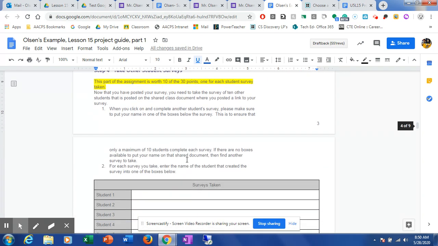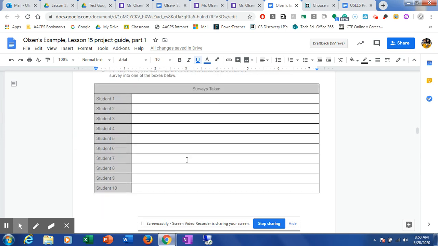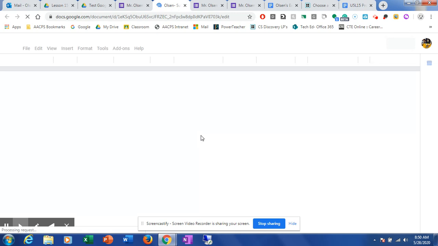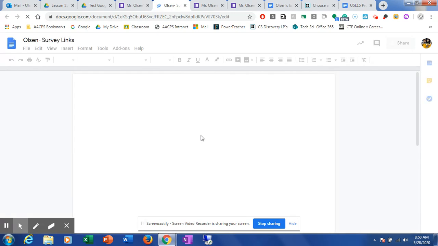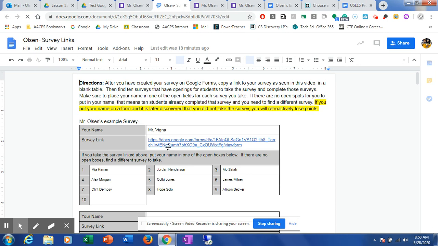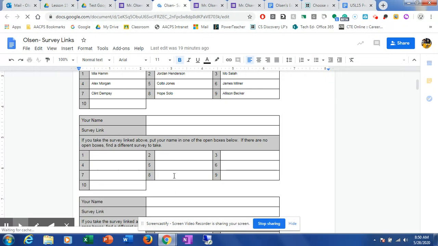Then it's going to ask you to actually look at taking other people's surveys. Well, that means that you also need your survey accessible to other people as well. So there's the second document that's going to be posted on Google Classroom that looks like this. And on this one here, this is where you're going to be posting your survey. So you're going to want to scroll down until you find an empty box so that you can post your own survey.